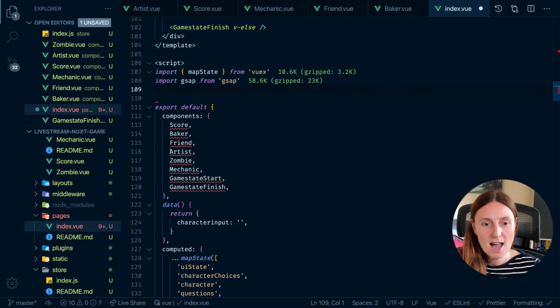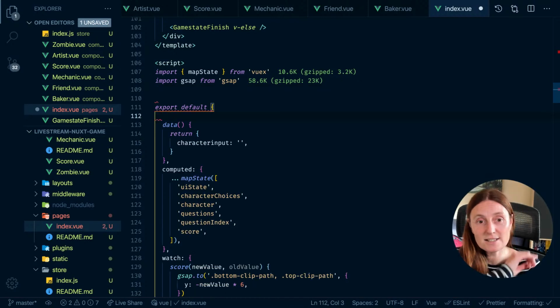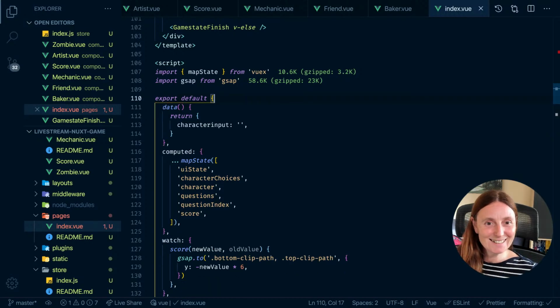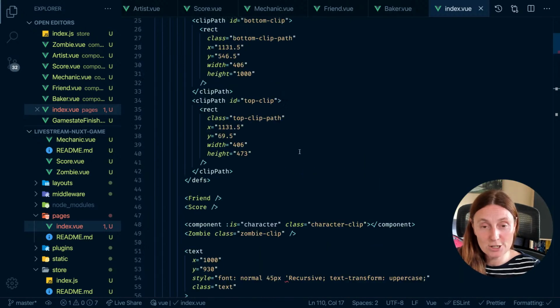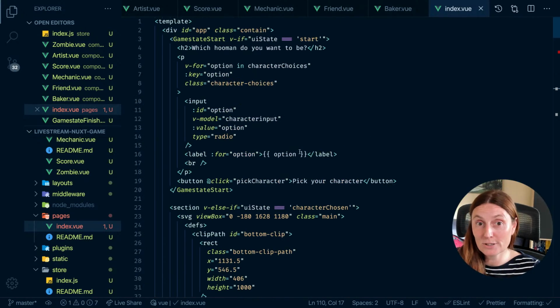Yes, get rid of all that, and we can actually just delete the components. And now my app's a little bit cleaner, and it should work. We will find out soon if it does work.